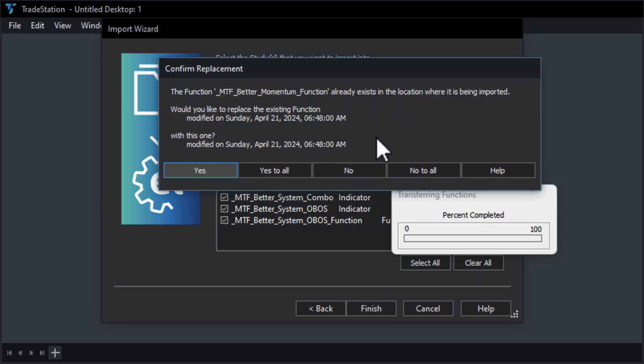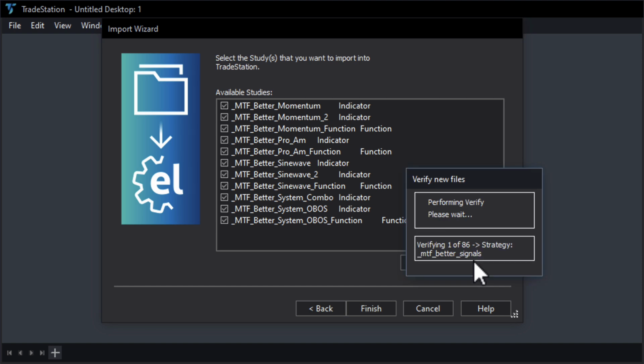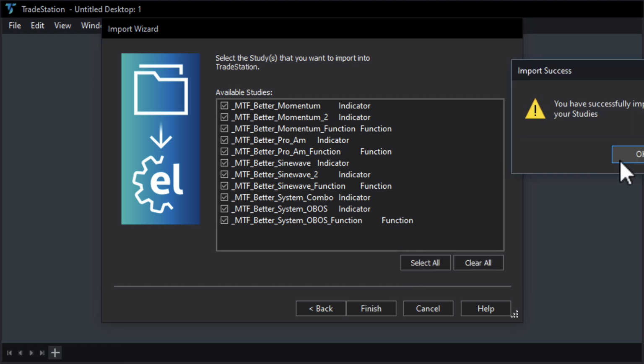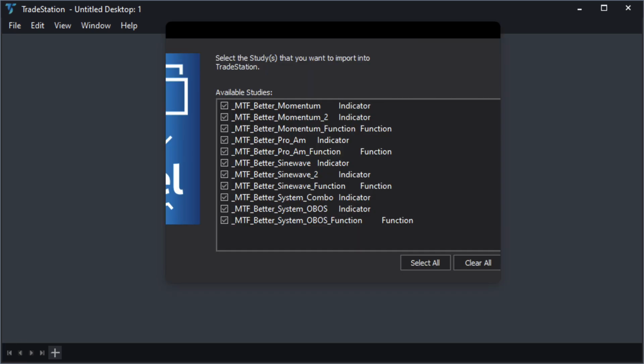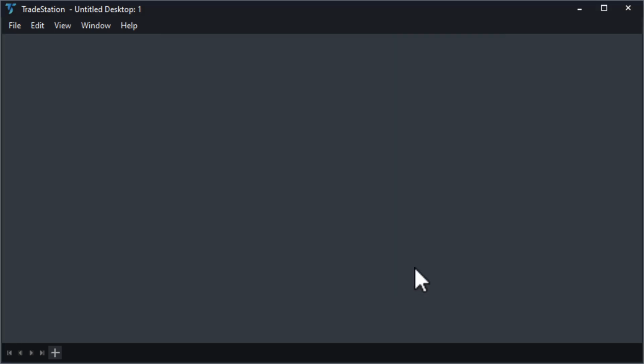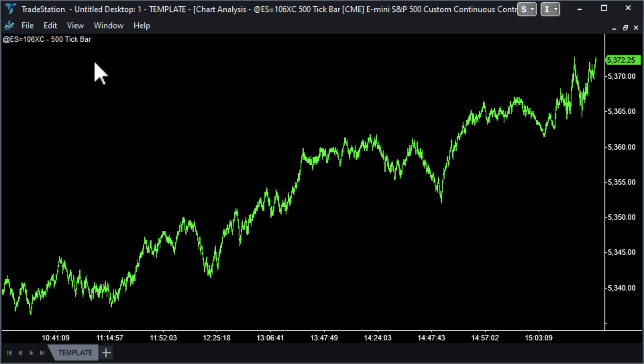I already have versions of the indicators and functions on my system, so it's asking me to overwrite them. Click Yes to all and click OK to the functions. And there we go, it goes through a quick verify all files and the process is done. Click OK. Go back to the installer and click Finish to close that up. We're in TradeStation and we'll have access to the indicators now. So I'm going to walk you through the process of setting up a template for the indicators.